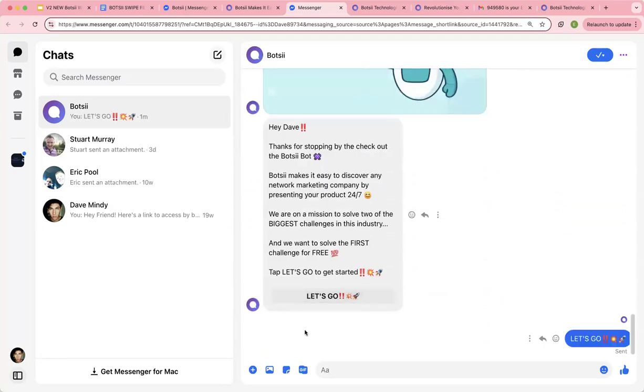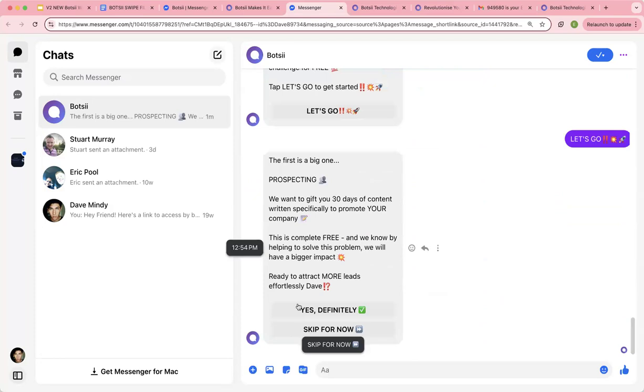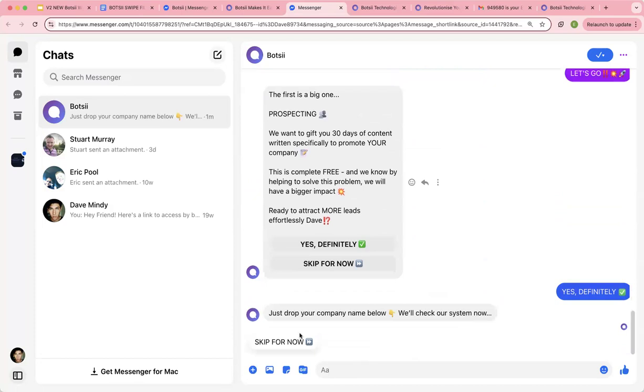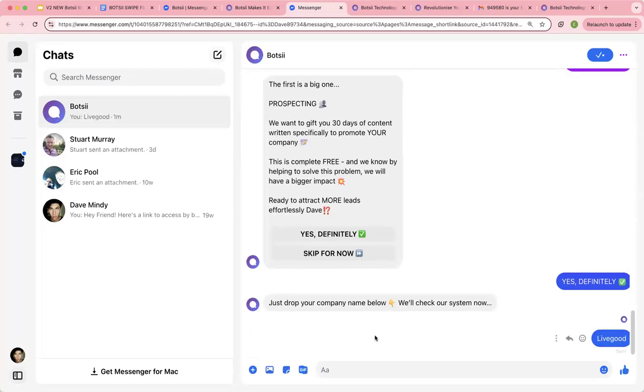So I'm just going to come here and show you how easy it is to access the swipes. So I'm just going to go, yes, definitely. Obviously, read the messages when you're coming through here. I'm just going to skip through just to show you how fast this is. And it says drop your company name below. So let's say I'm promoting Live Good. And it's now going to search that against the database.